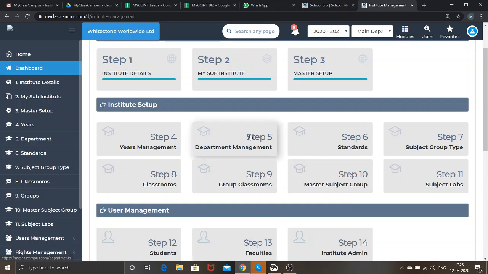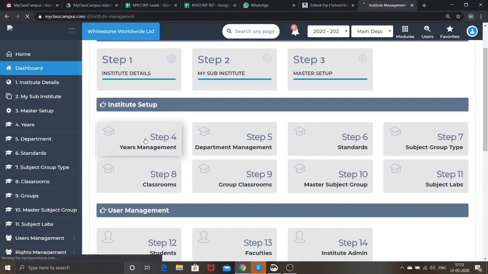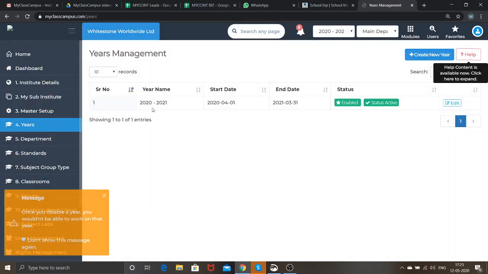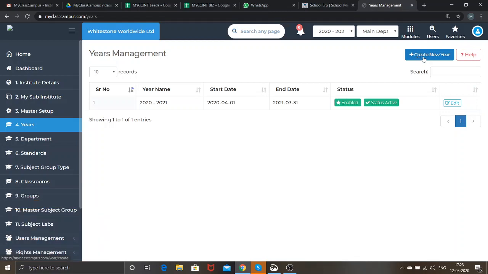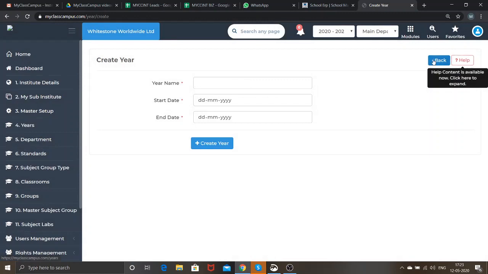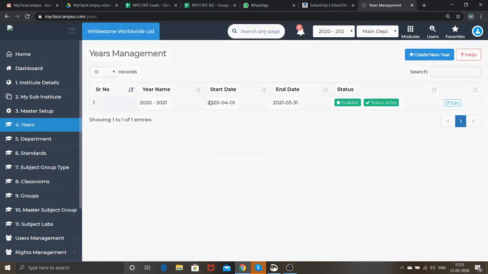So first, we need to create the year and the department. If we click on the year, what we see is the present year already given here as 2020 to 2021. If you want any new year, you can just click on create plus new year and here put in the name and the start date and the end date, and that would appear here as the year.